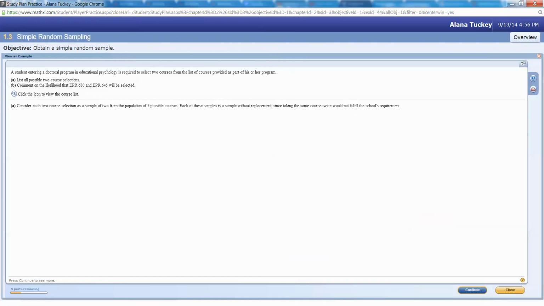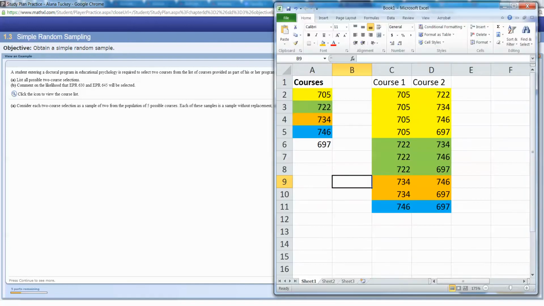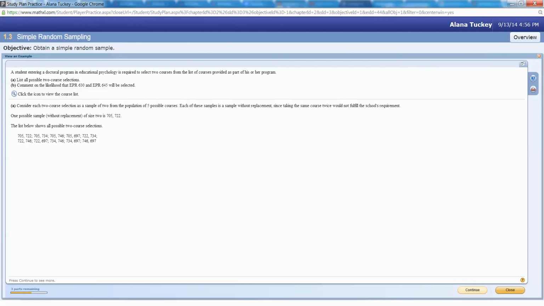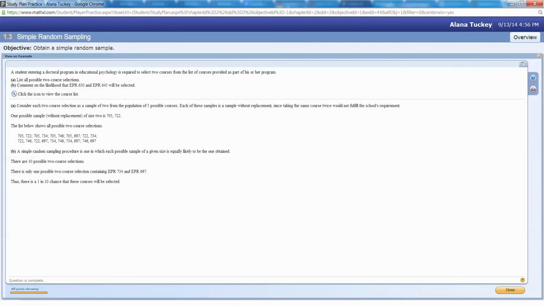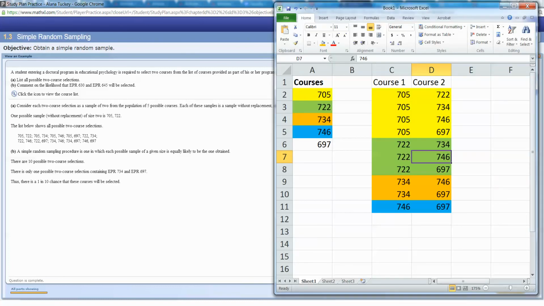Okay, next. What else do we need? Comment on the likelihood. What are the chances that, in this case, 630 and 645 will be selected? Hold on, they changed it here for me. Let me read this. It looks like they have the wrong numbers. They wrote 630 and 645 up here, but 630 and 645 are not in this. I'll email them in a little bit to let them know that that doesn't make any sense. But they're talking about 734 and 697.